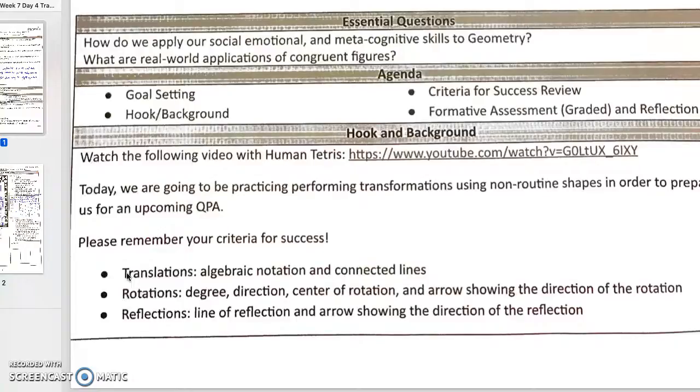So I'm going to queue up a video about human Tetris. And if you're not yet familiar with Tetris, Tetris is a video game, and it has to do with performing rigid transformations on different types of shapes.